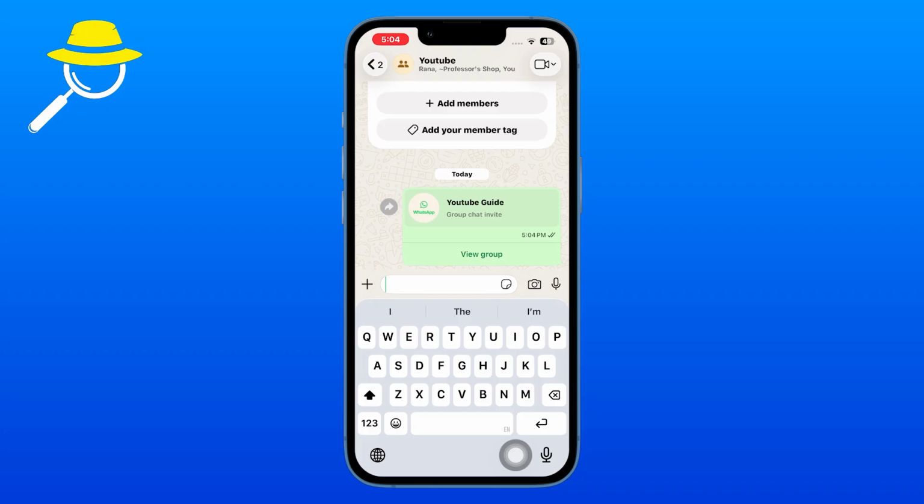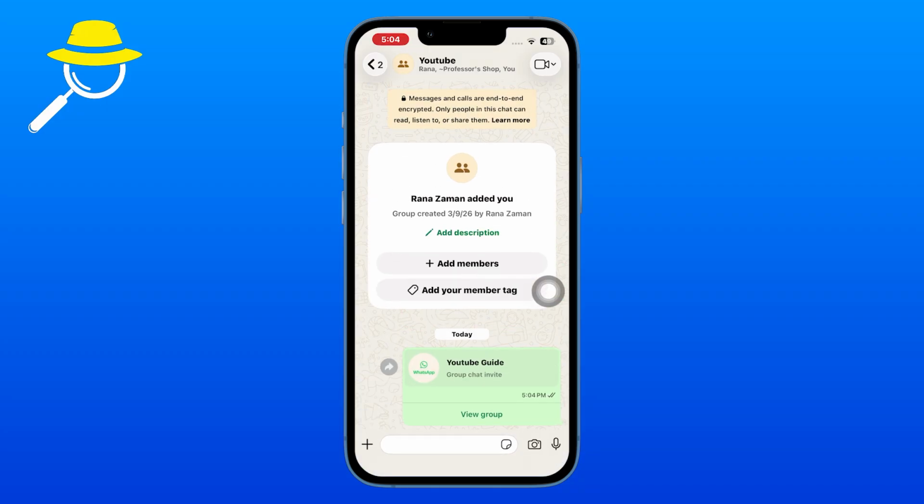And that's it. So that's basically how you can transfer group members to another group in WhatsApp.